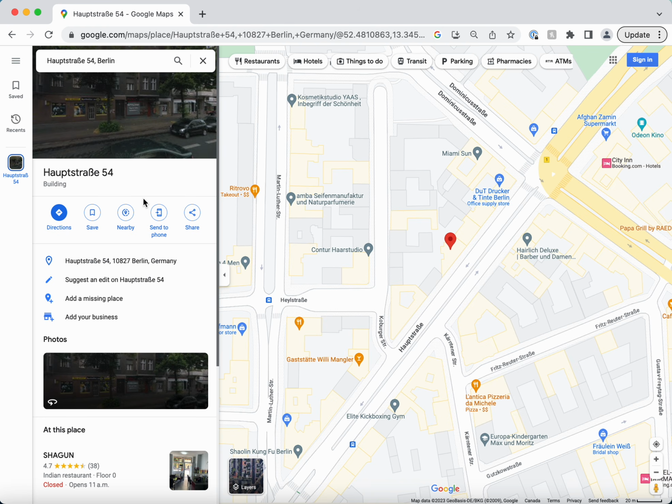For example, Berlin's postal code for our address is 10827, right here. And that's it. Now you know how to find a postal code using Google Maps in just 1 minute.